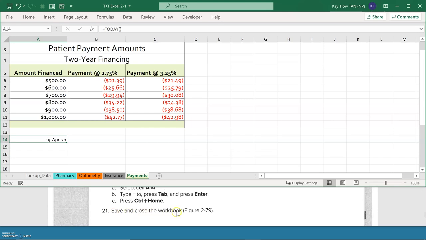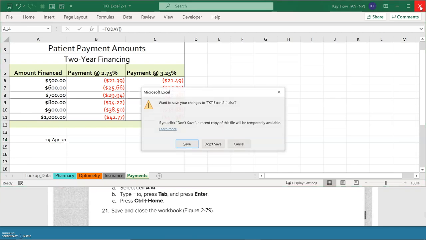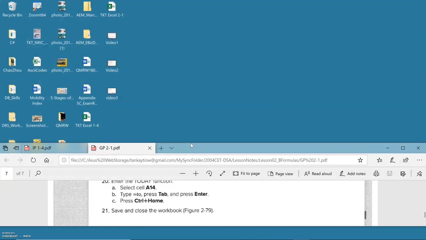Save and close the workbook. This is easiest done by simply clicking on this, close, and remember to say save. If you don't save, you lose everything. So save. Okay, so this is what we do. We save. I'm saving it under this name, TKT Excel 2.1. Then I open it up and see whether I get back my work or not.